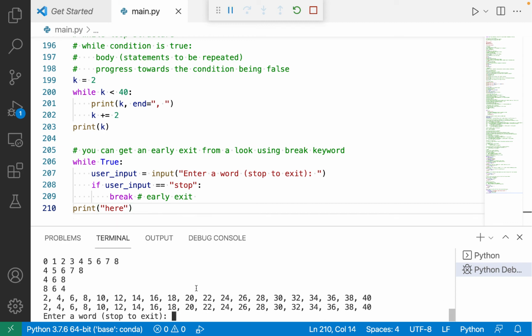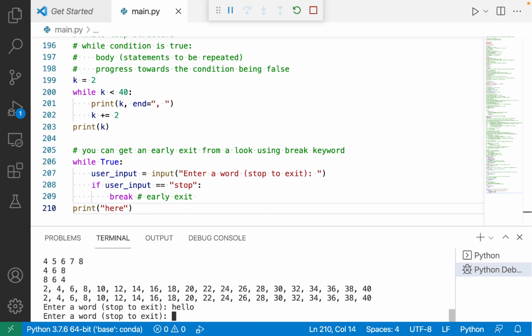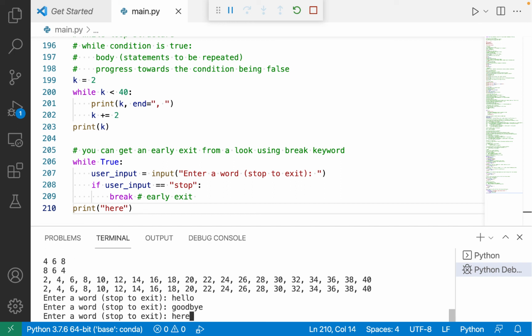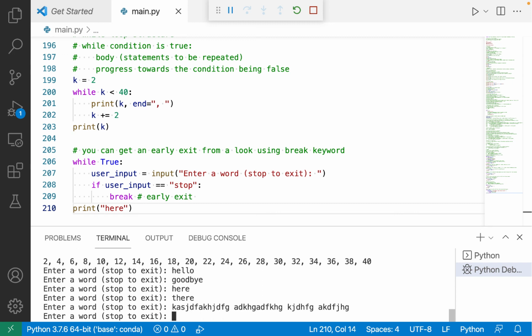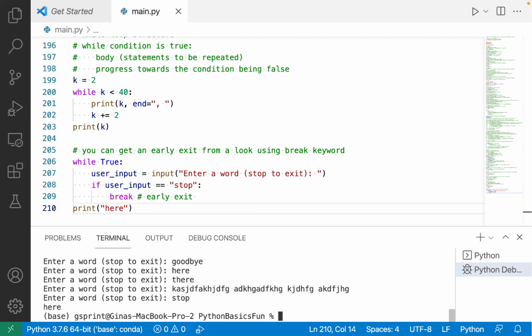It says enter a word, stop to exit. So I'll do hello, goodbye, here, there, garbage. It doesn't matter what I enter in. Okay, I'm stuck in this loop until I enter in stop, in which case my condition on line 208 will be true, and we will break out of the loop. Proof here that we're outside of the loop because we see here from line 210.